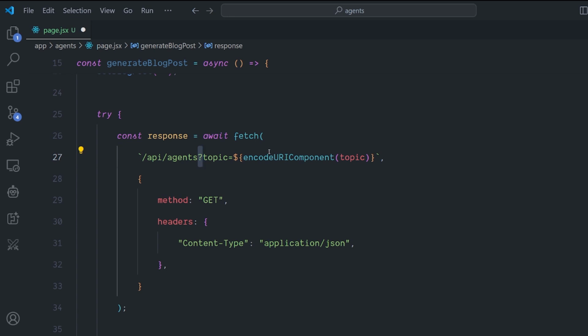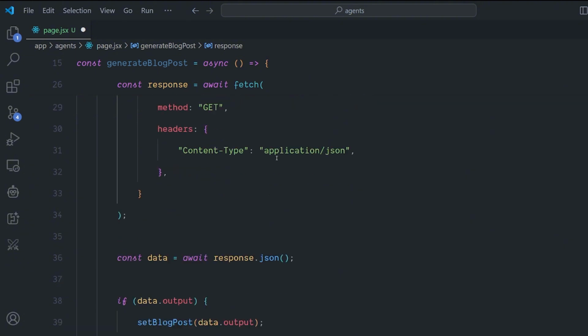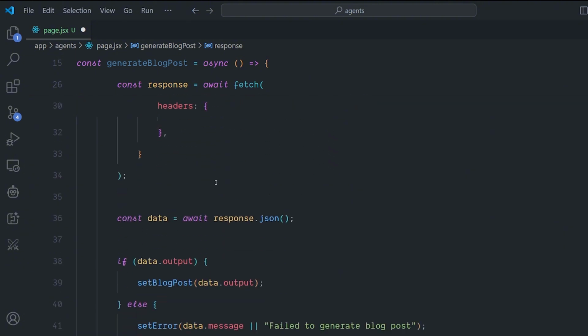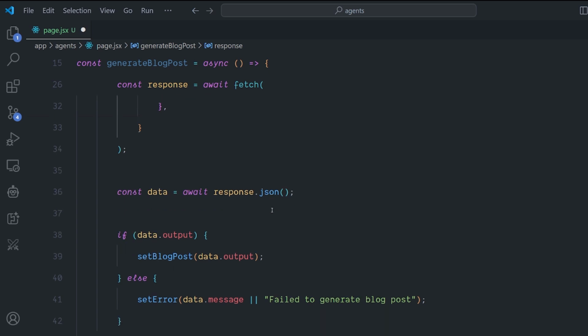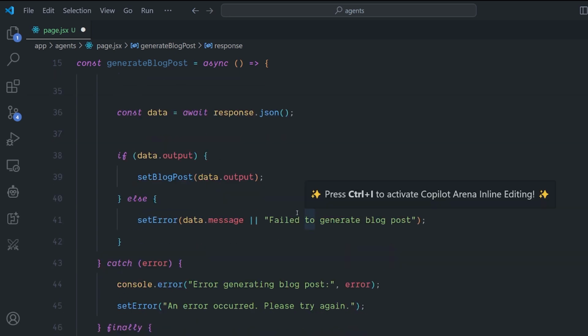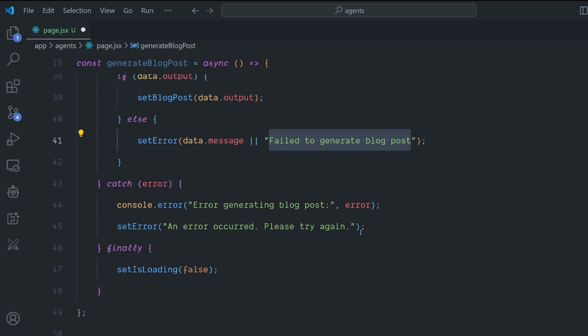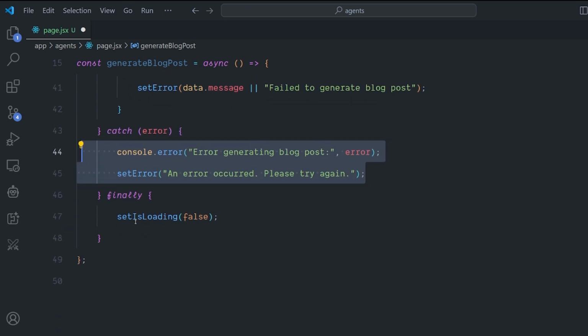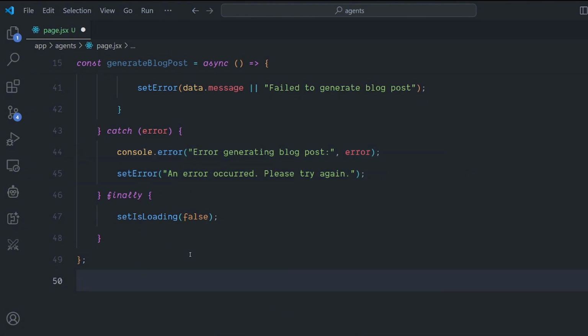And we're gonna give it the topic, and the topic will be from what we have inside our input. And the method is GET, and the header is application JSON. And we're gonna parse the coming back response and put the blog post inside the blog post state. And if anything went wrong, we're gonna set "Failed to generate blog post" and catch the error. And finally, we're gonna set isLoading to false after everything is done.